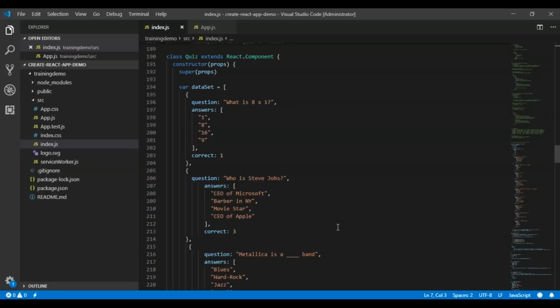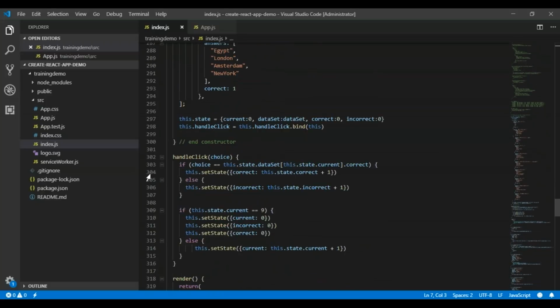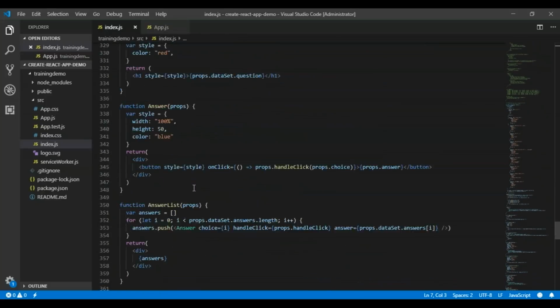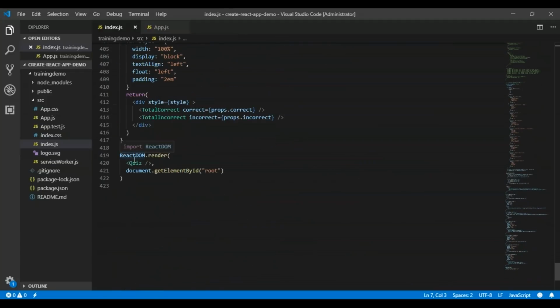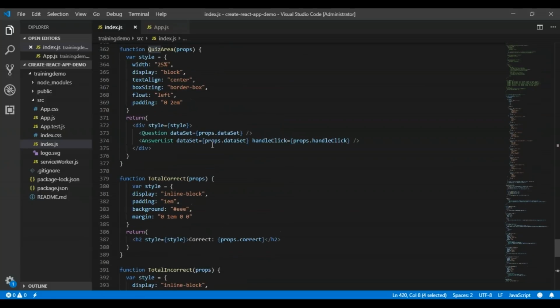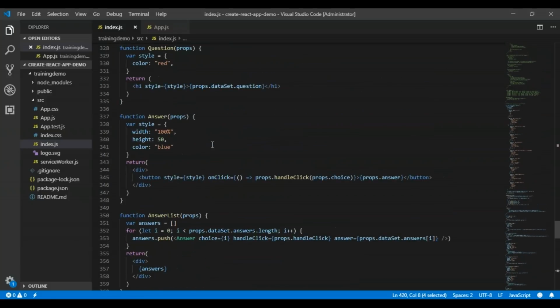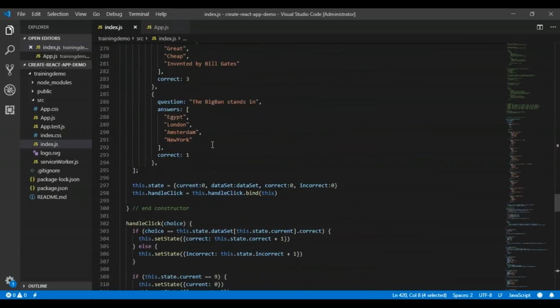So let's go back to the code and let's directly go to React DOM.render. Now in this React DOM.render, the first component, or you can say the root or the parent component which is called, is the quiz component. Now let's go to the quiz component. Where is the quiz component? So this is the quiz component.